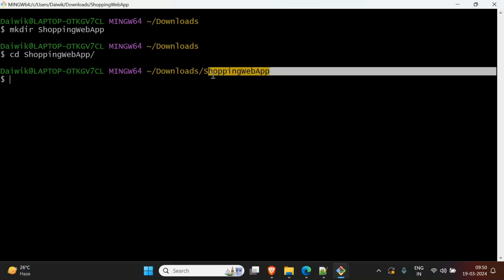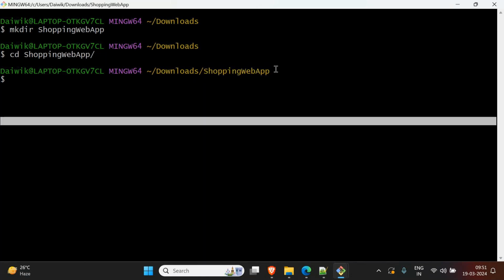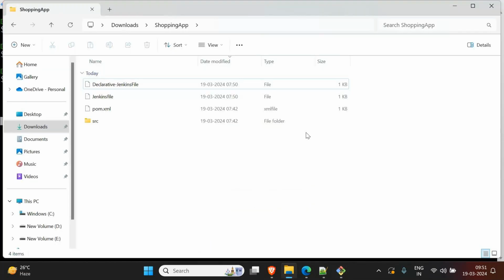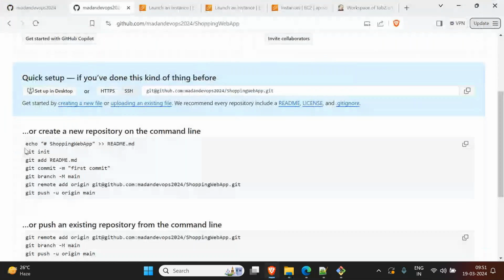Just look, the look and feel is somewhat different here. When you created our Ubuntu machines, it's not showing this way, right? So I'm inside the shopping web app. Now I want to run what? The first command, git init.